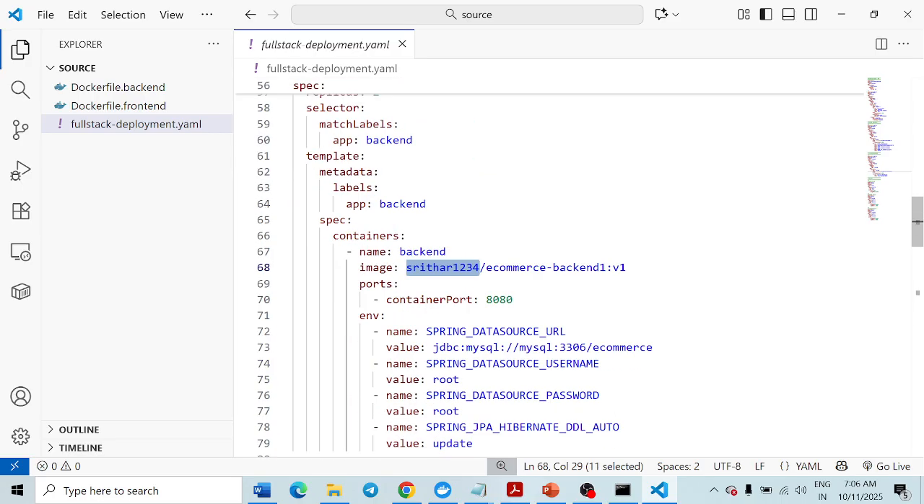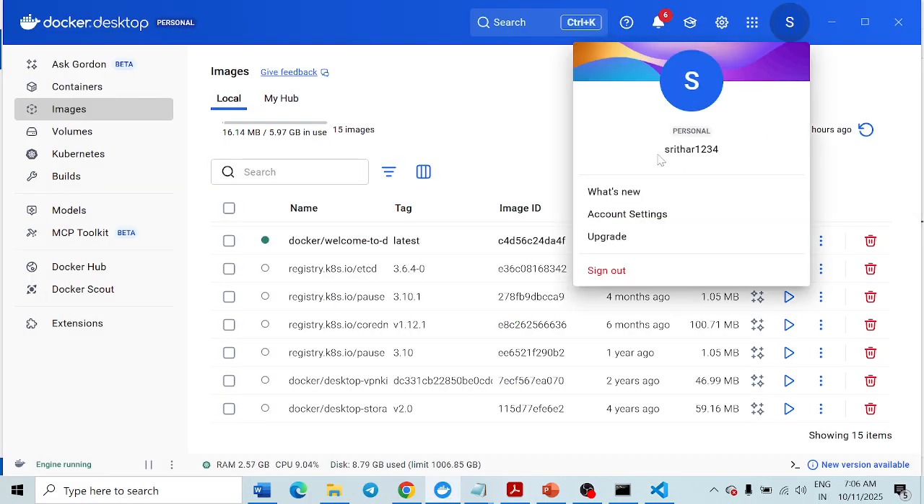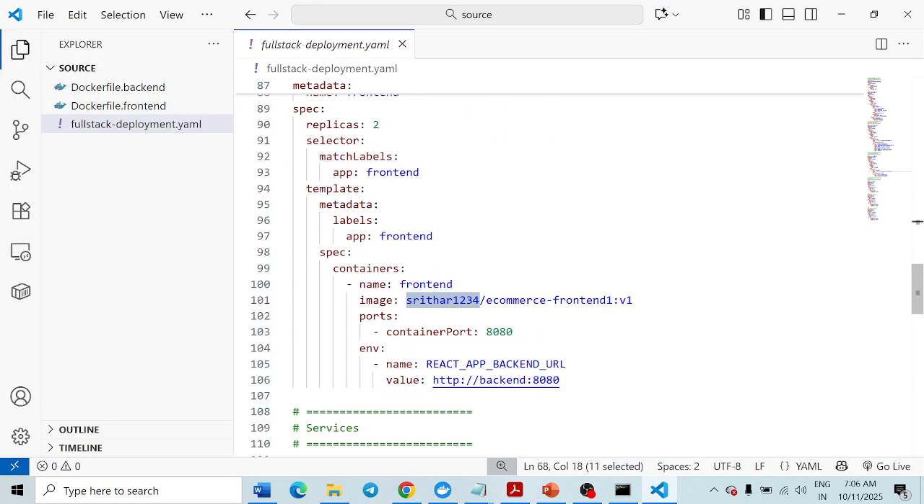That is line number 68. These are to be replaced with your Docker Hub username. So this username is there, right? These are to be replaced with that image name. Similarly for the backend also, you have to replace it here. The rest of the things are the same.